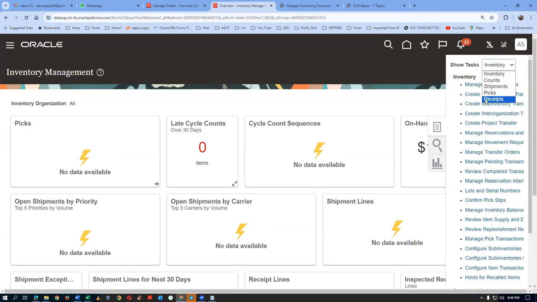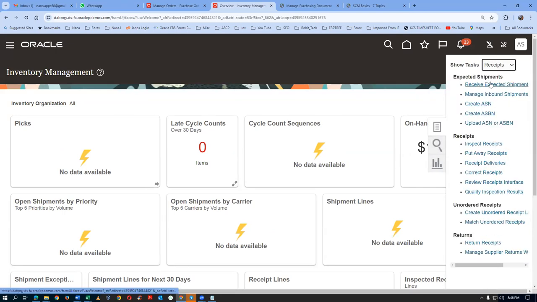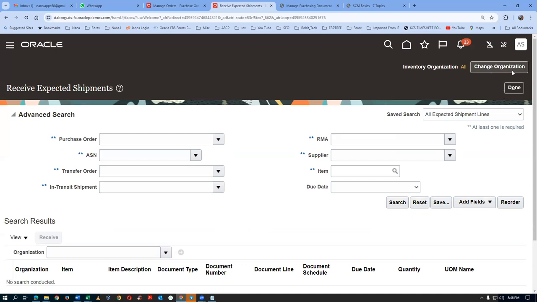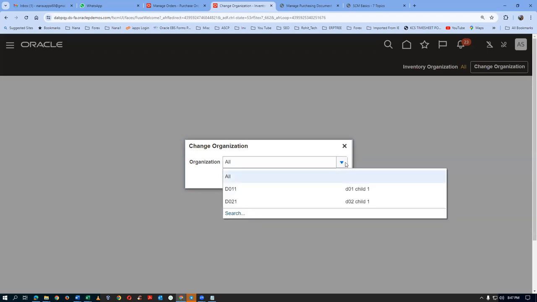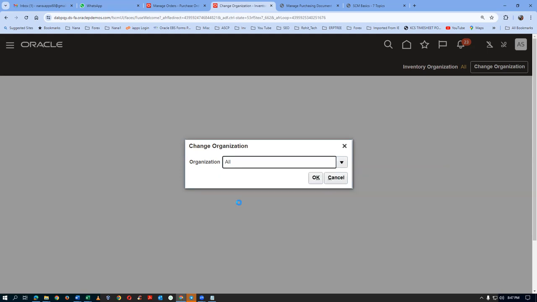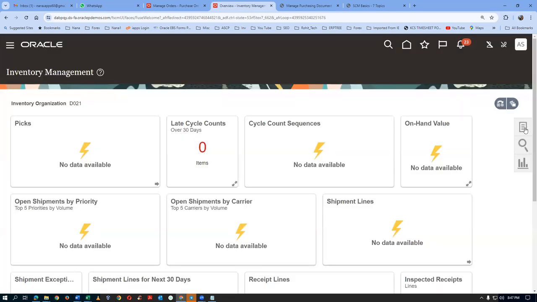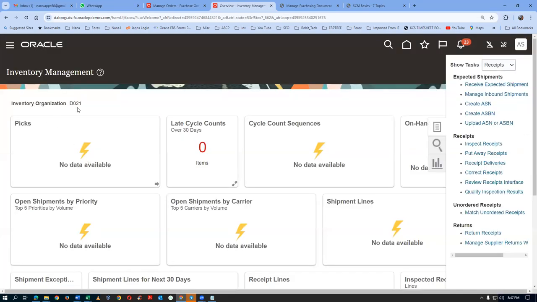Drop down and go to receive expected shipments. Since we have access to only one inventory org, that would come up automatically, but it's not coming. So click on change org. Drop it down. Wherever you have access, it will show you. We have access for D011 and D021. You choose it. Wherever you are given data access, only those orgs can we work on. So it is now changed, and D021 is coming on the left hand side.